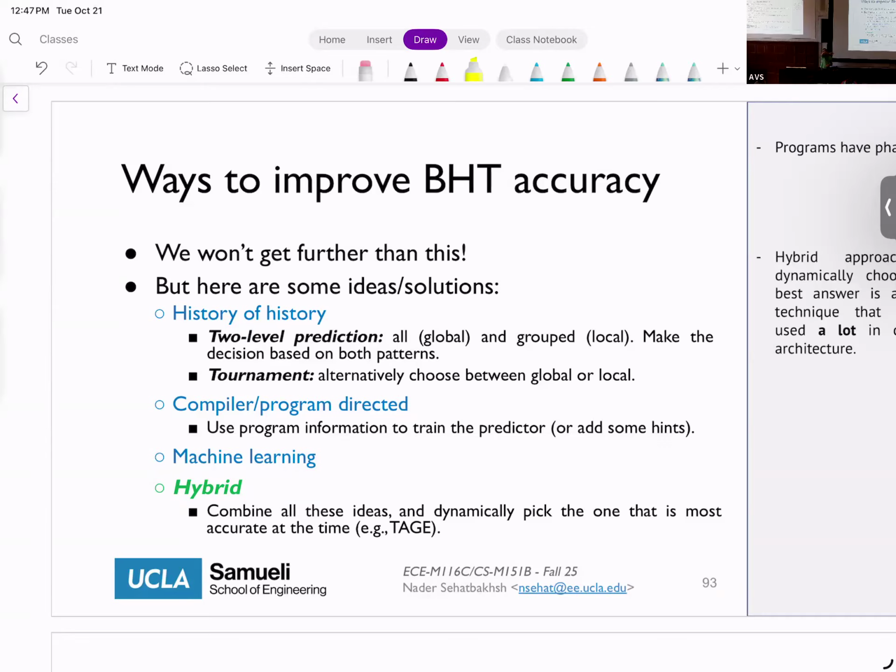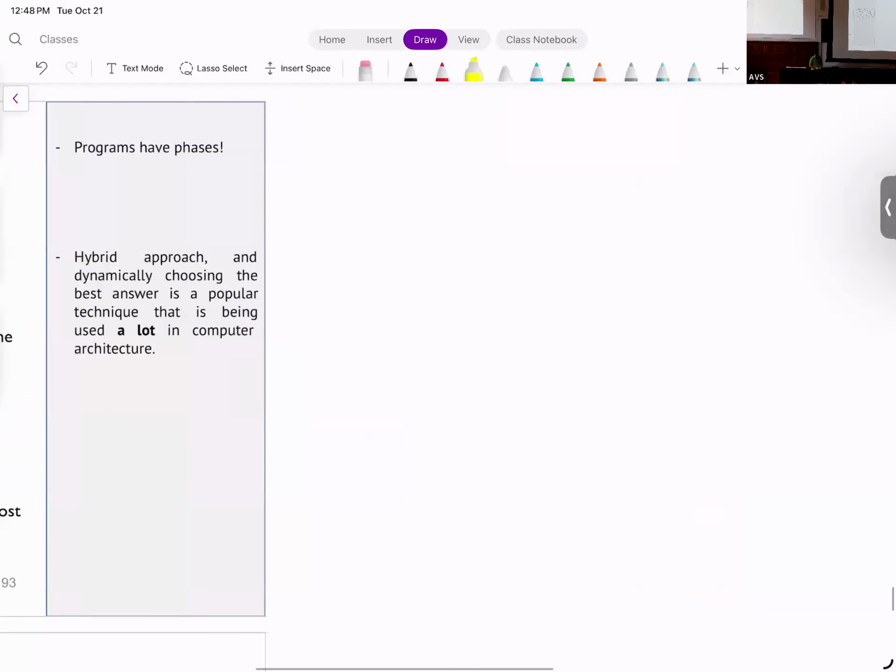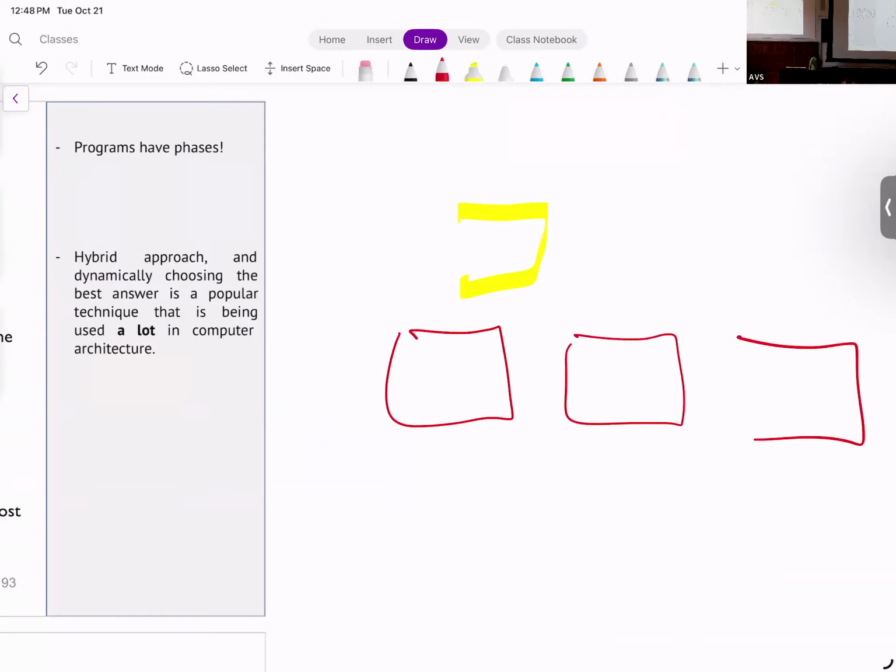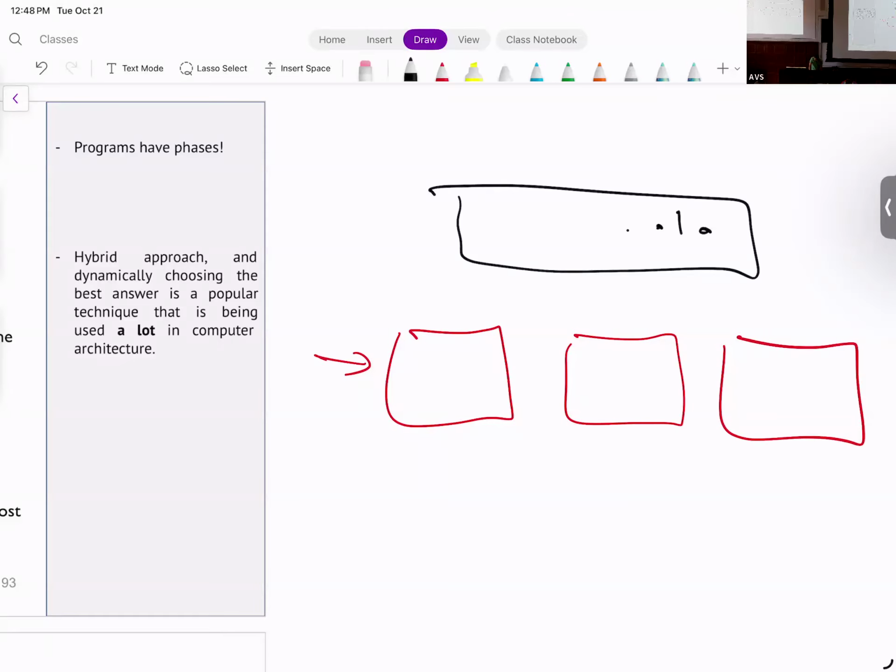Global history means all the branches that I've seen recently. Local history means that maybe I can also use the PC to differentiate. So instead of having one table for everything, I have smaller tables. I have multiple of these BHTs, which are indexed based on PC. But then I also have a global history, like 0, 1, 0, something, something, 1, 1. So this is basically, let's say, the last 16 branches. And based on these recent branches, I'm going to pick one of these tables.